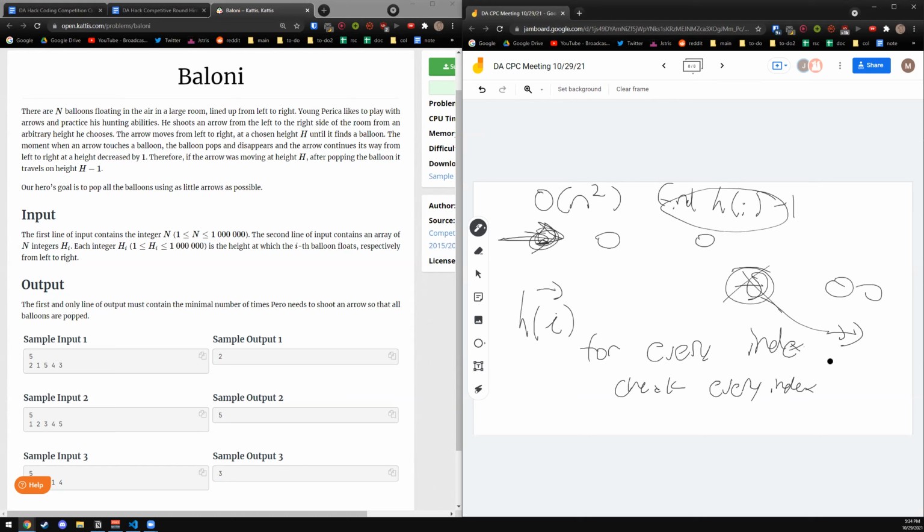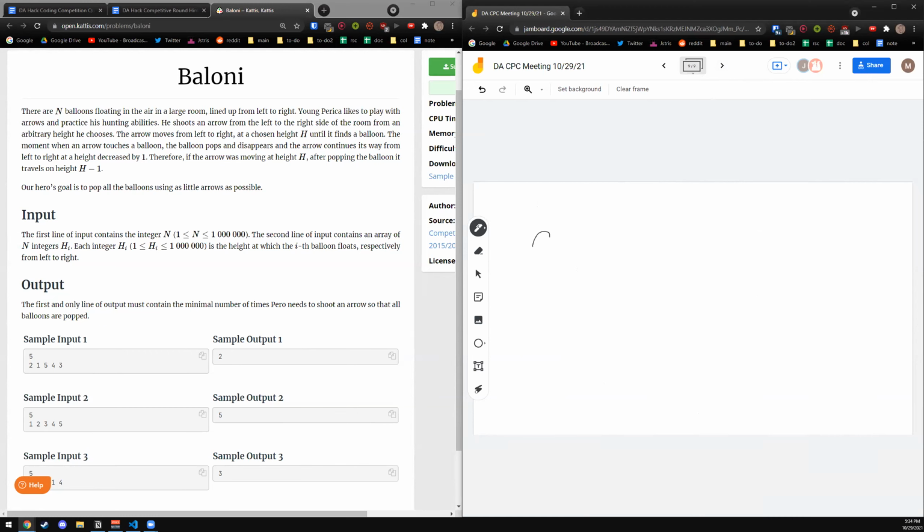And then this is clearly n squared, right? You're going through the array one time and you're going once every time. So this becomes an n squared thing. So what can you do? So you have a bunch of these balloons, stuff like that.